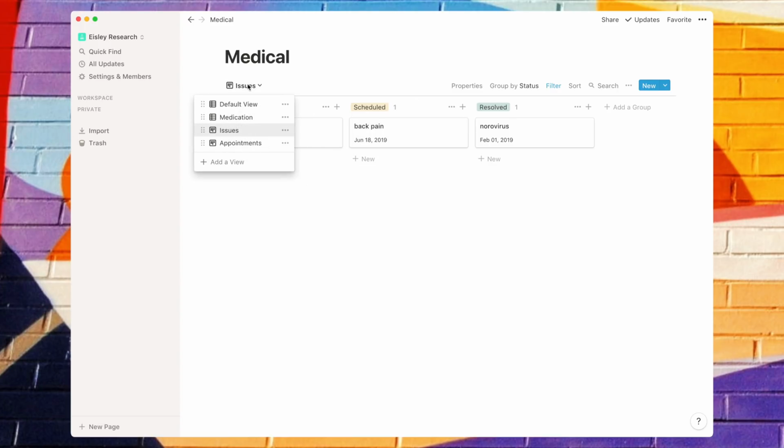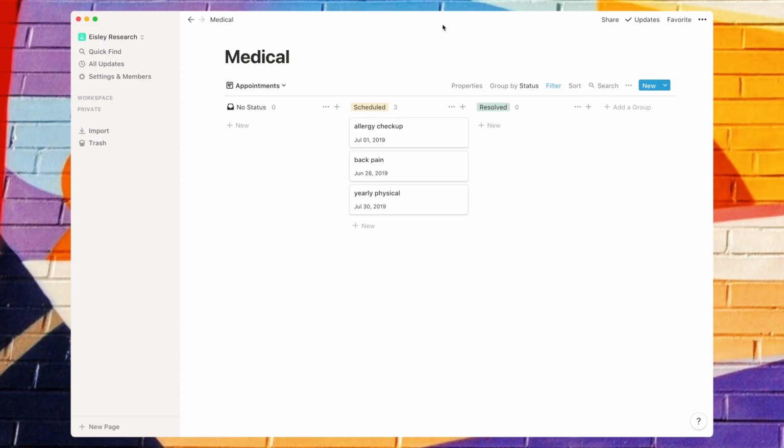Let's go to the next view, which is appointments. Now, in this view, we are using the status, not the prescription status, just the regular status. I guess you could call it a scheduling status. And of course, we are filtering to only show appointments. And let's just say this is gone. You saw the doctor, you got some meds, whatnot, got some physical therapy. Just slide that over to the resolve column and you are good to go.